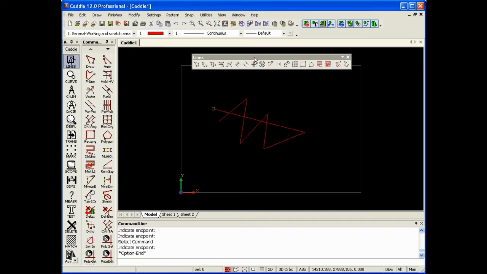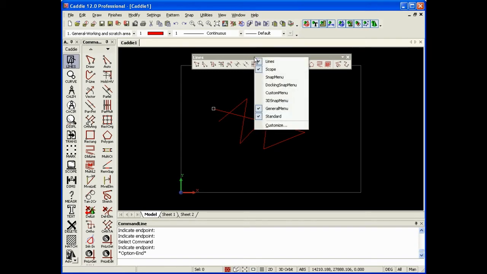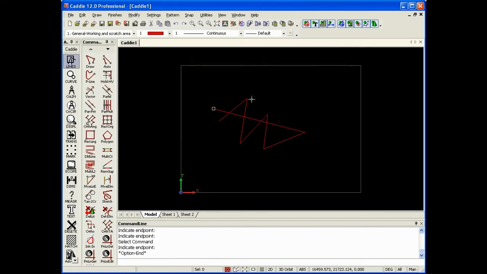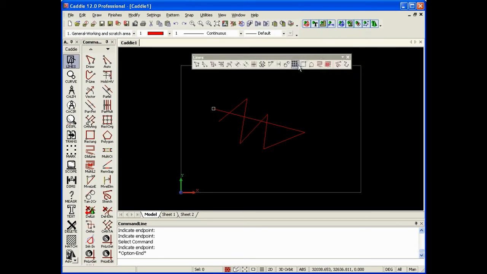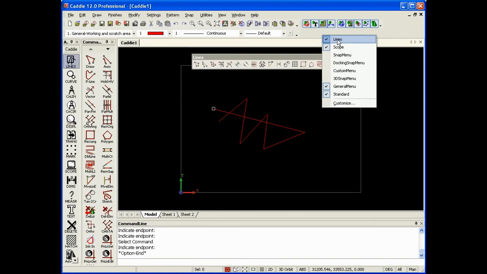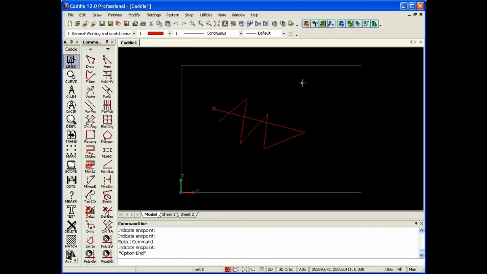Now with toolbars we don't always need the tools all of the while, and if we click over the top with a right click on the mouse, we see that we can remove the tick from there and the toolbar in question will disappear. Click over the grey at the top, click on lines again, and it reappears where we last dropped it. And again, right click, select that, and there it goes.